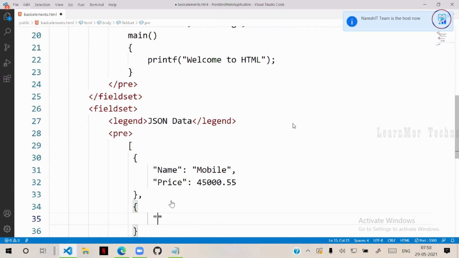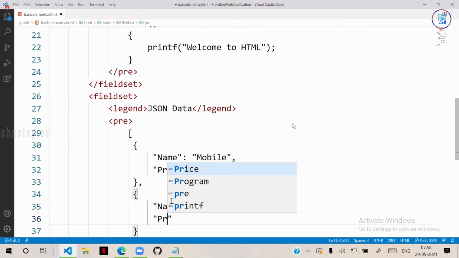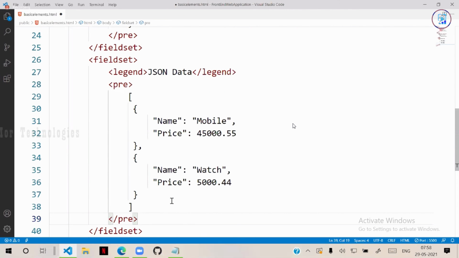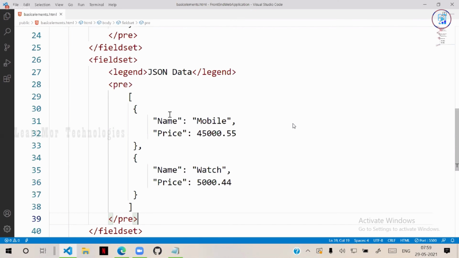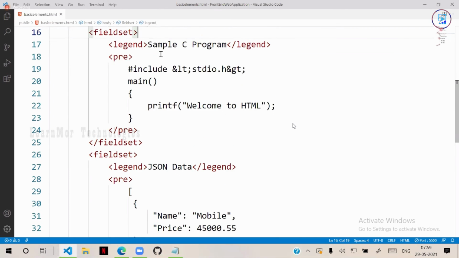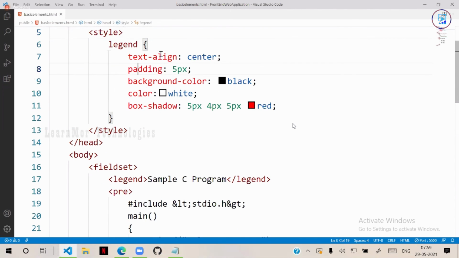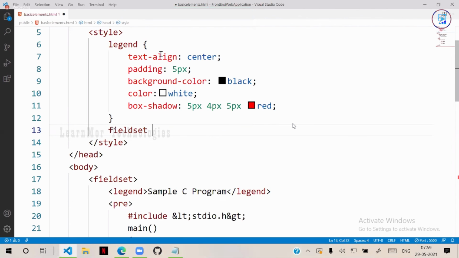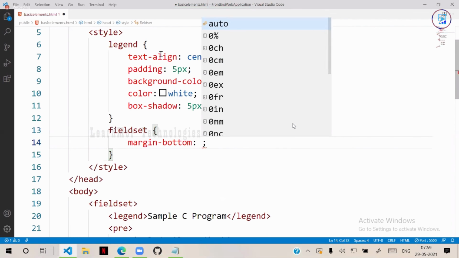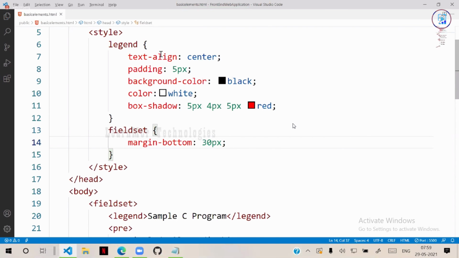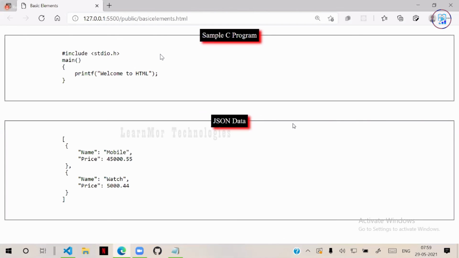This is some predefined data. So I define something like a watch and a price. And you can see that this is another presentation, and it will display like this. You can have some space between these fieldsets, that means between every fieldset. So in the style I am defining, for fieldset, I will put margin-bottom of 30 pixels, and it will give some space between the fieldsets.